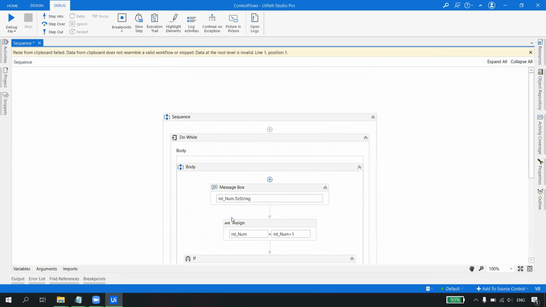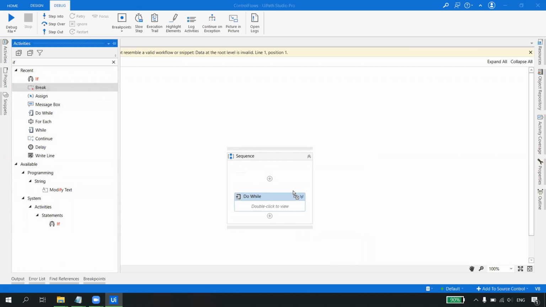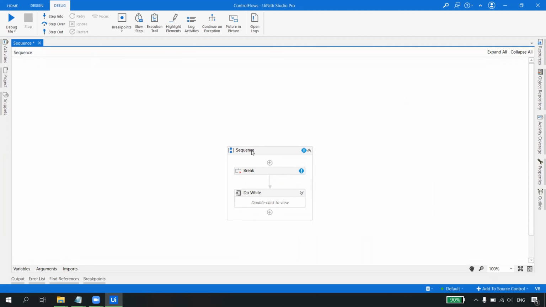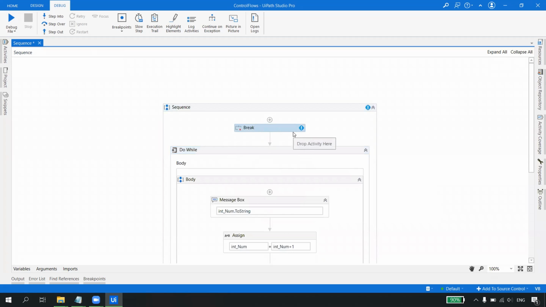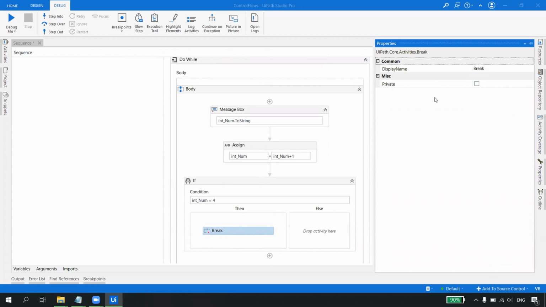But if I attempt to use the break somewhere outside a loop, can you see what the error says? Break activity can only be placed inside a loop activity. That is logical, right? What do you want to break? There is no loop running. So you have to use the break activity only inside loops, otherwise you will get an error. This was a loop, that's why we didn't get any error. This activity does not have any properties because it is just going to break the flow.